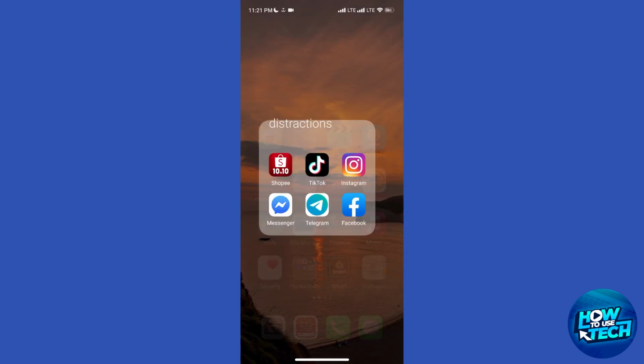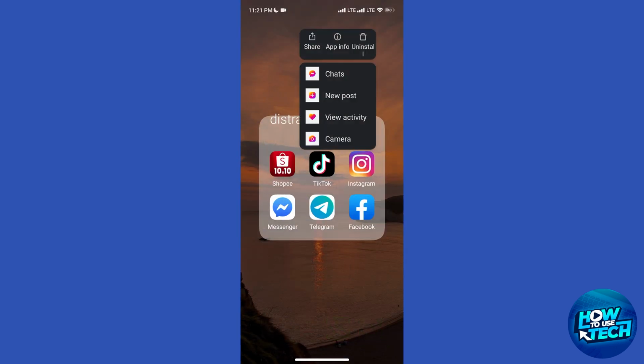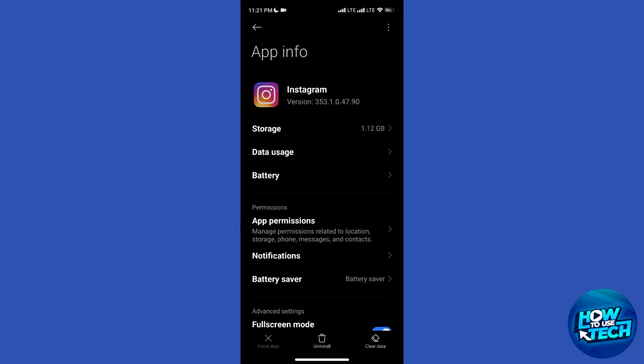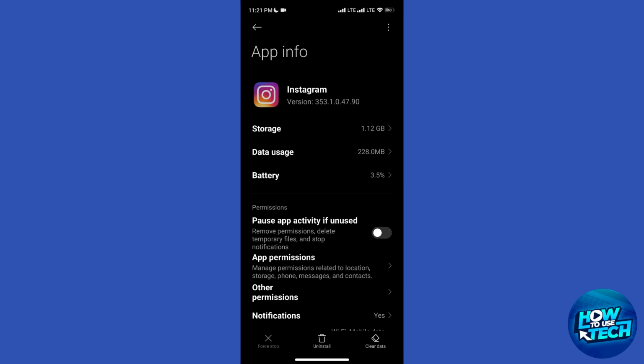Second option is to clear data of the app. Just long press the app, click App Info, and then we can click the Clear Data button and make sure to log in again after clearing the data.